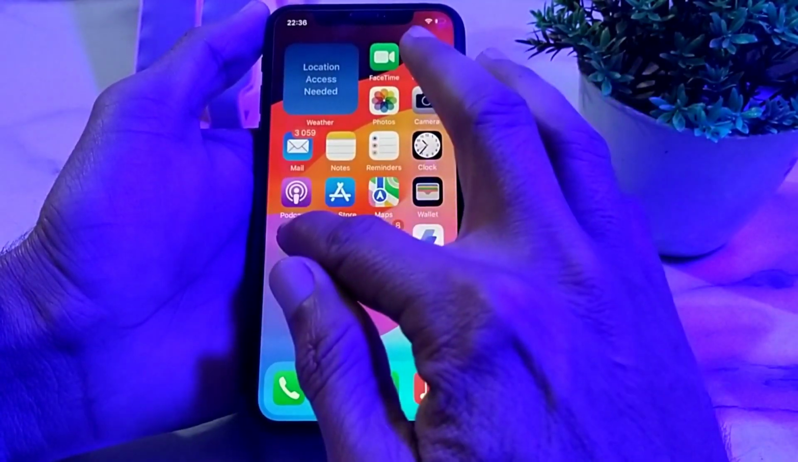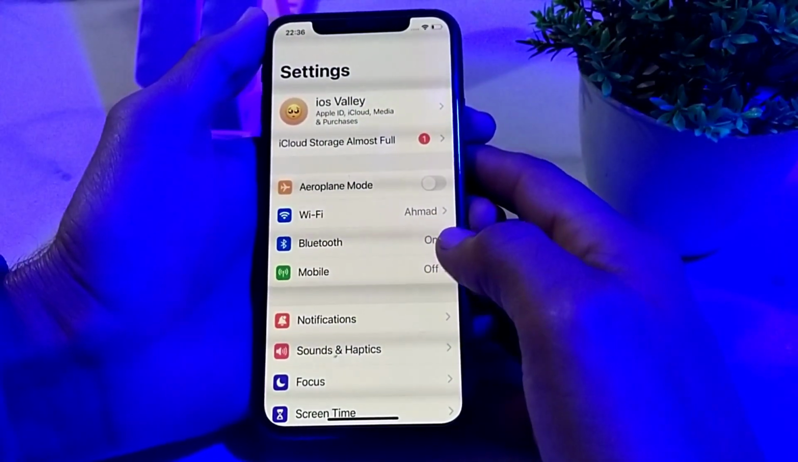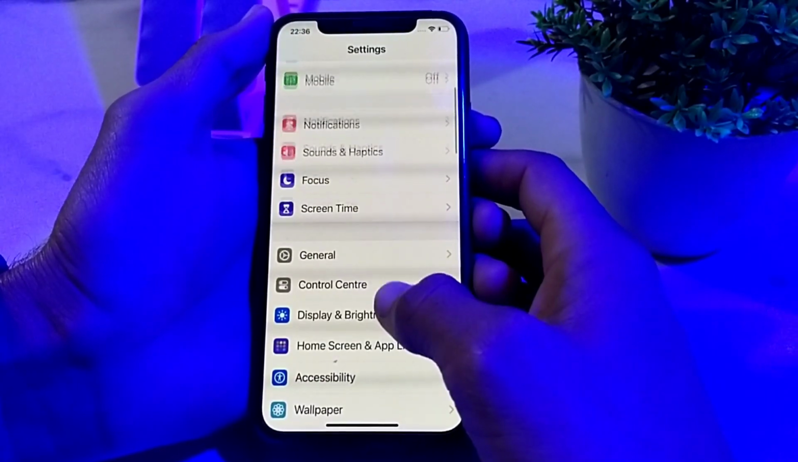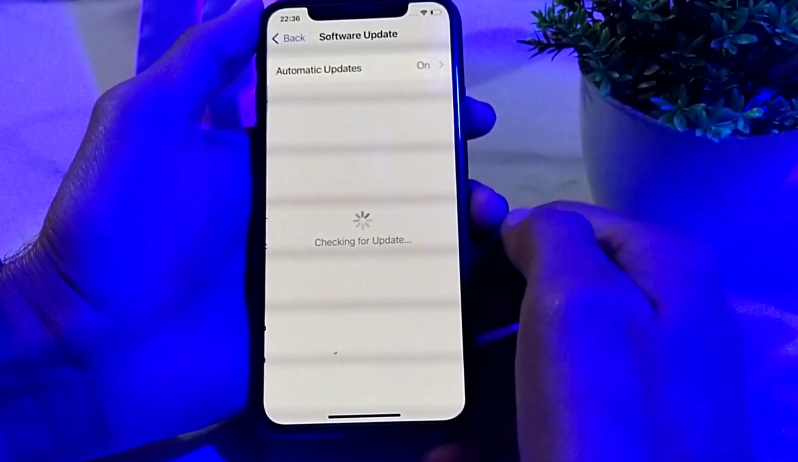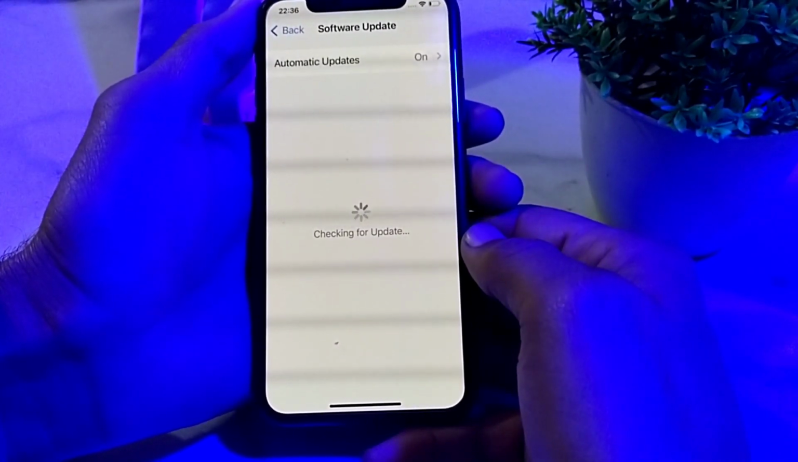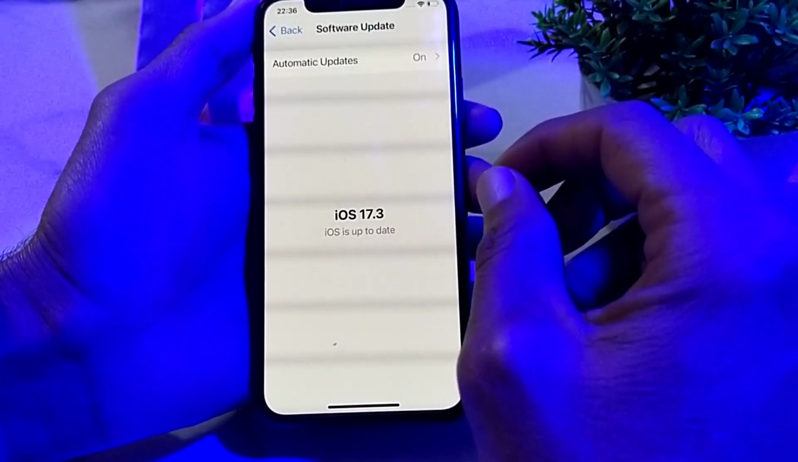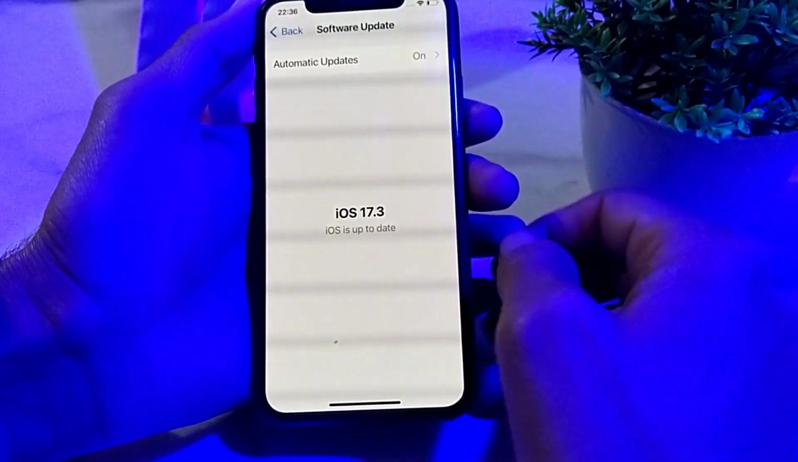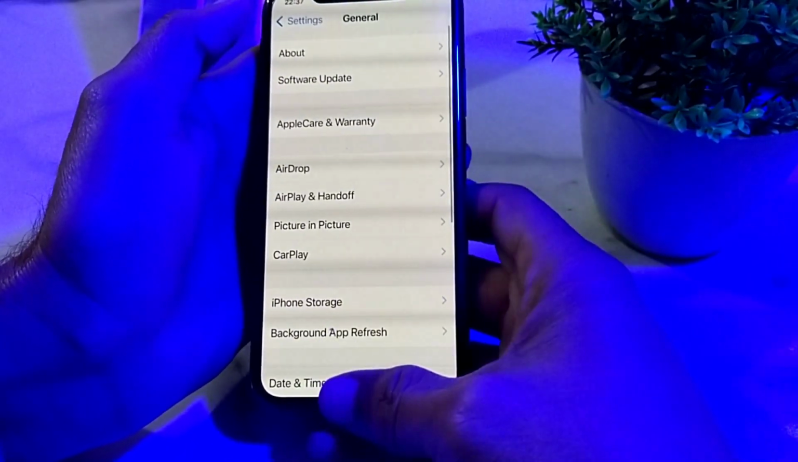After that, you will need to open Settings on your iPhone device. Then scroll down, tap on General, then tap on Software Update, and make sure that you are using an updated version of iOS. If you don't have an updated version of iOS, then you will have to update your iPhone device to the latest version. Then after doing so, you will need to close this.